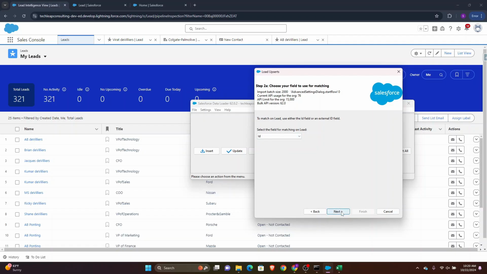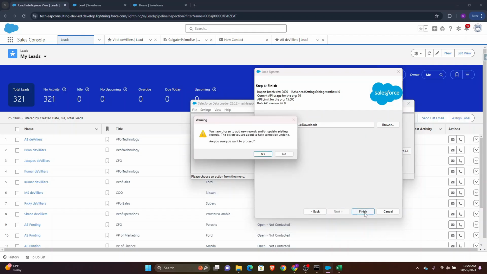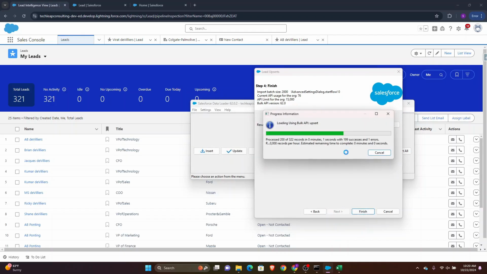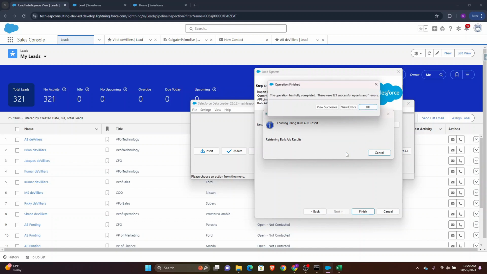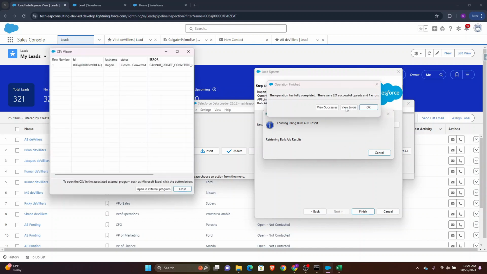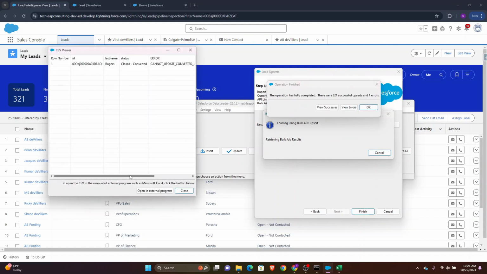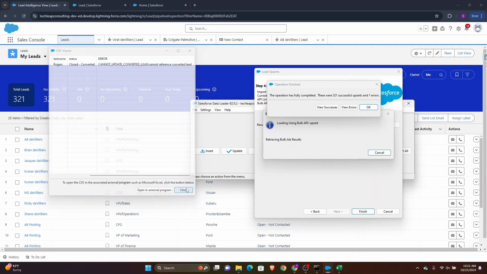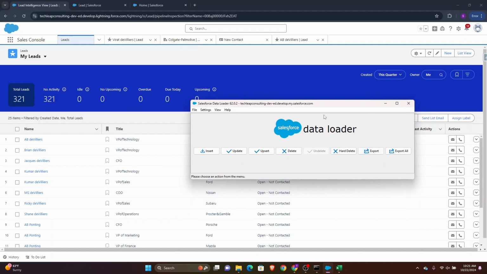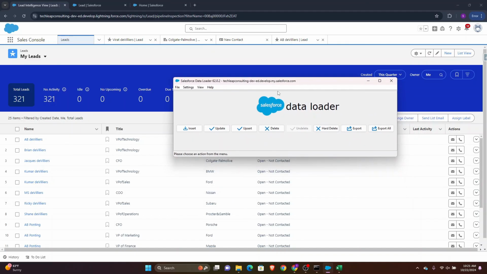So the field mapping has been suggested. Let's go ahead and hit finish. This should update all my lead records with the status as closed converted, right? There's one error. Okay, this record was already closed converted, so it's telling me that's fine. So now I have leads out of my way. All the leads are now updated. So let me go ahead and refresh this.